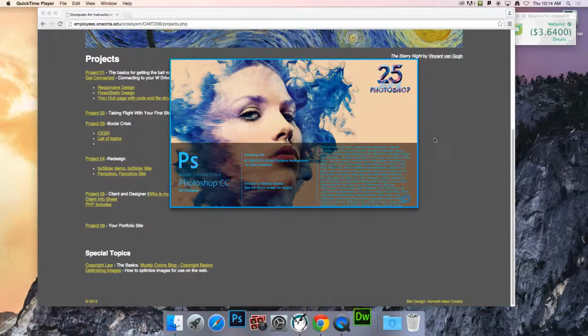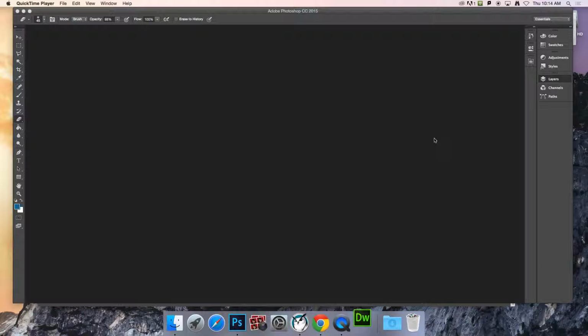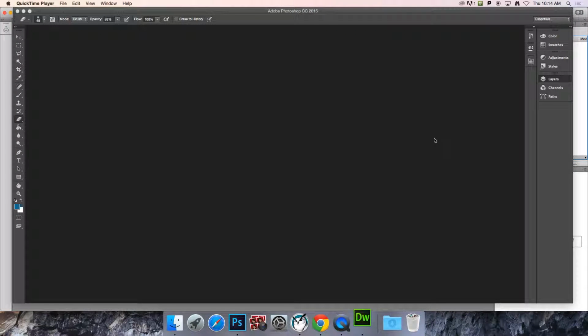Okay, so first thing we're going to take a look at is what we're going to be doing in Photoshop. This is going to be basically your guys' homework for the weekend. It's not too intense. It's going to be just sitting down and sort of wrapping your heads around the different methods that we use for creating either responsive or fixed layout websites.